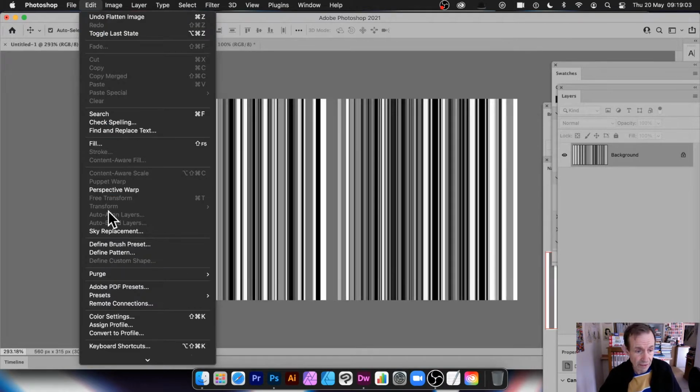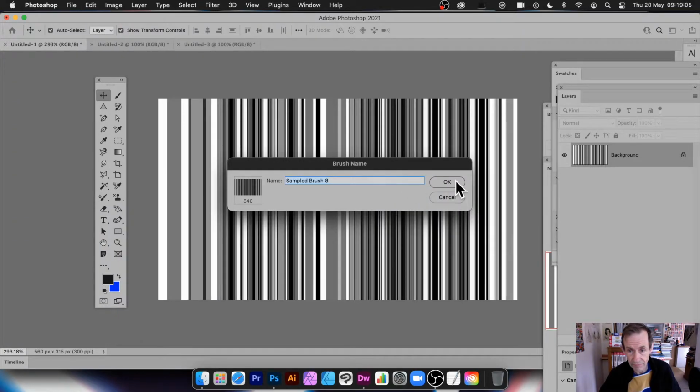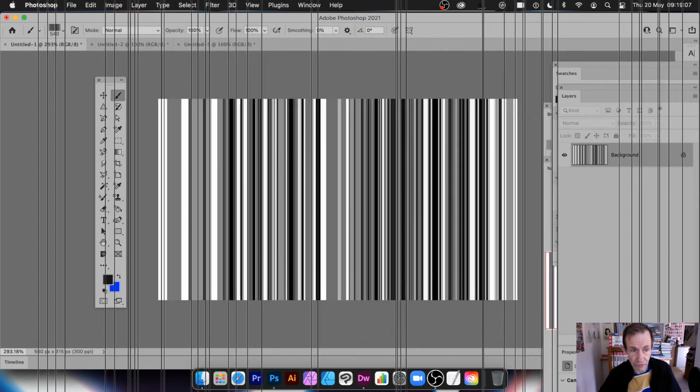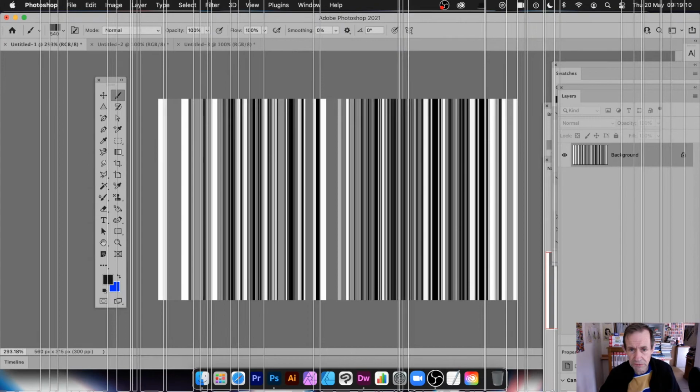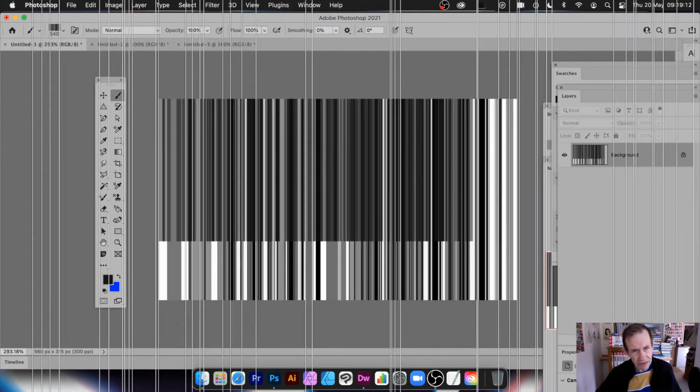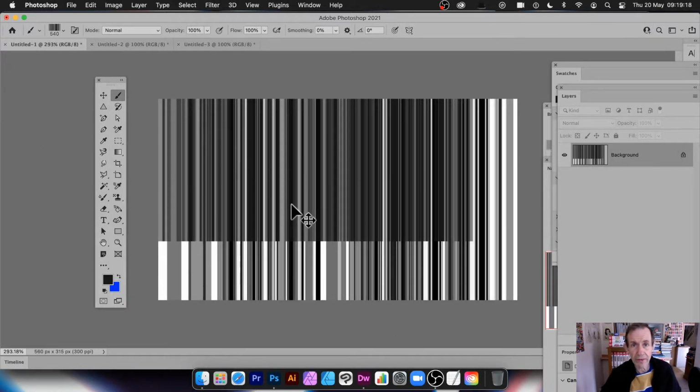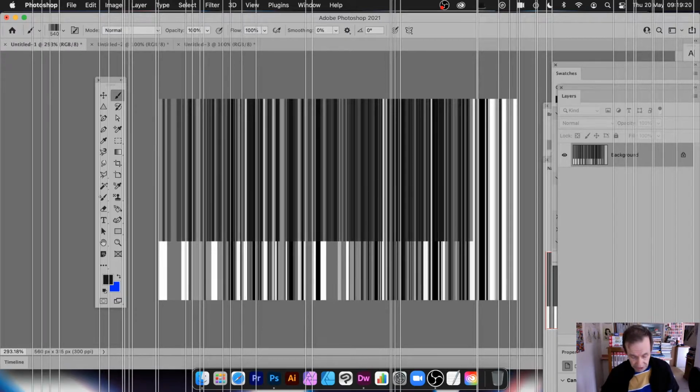So Edit, Define Brush Preset. You can see then you've got a brush. Now, the result of this brush is slightly odd because it doesn't actually size it in the way that you think it should be sized. Very strange. It's just the way they define the brushes. But you've got this brush design.